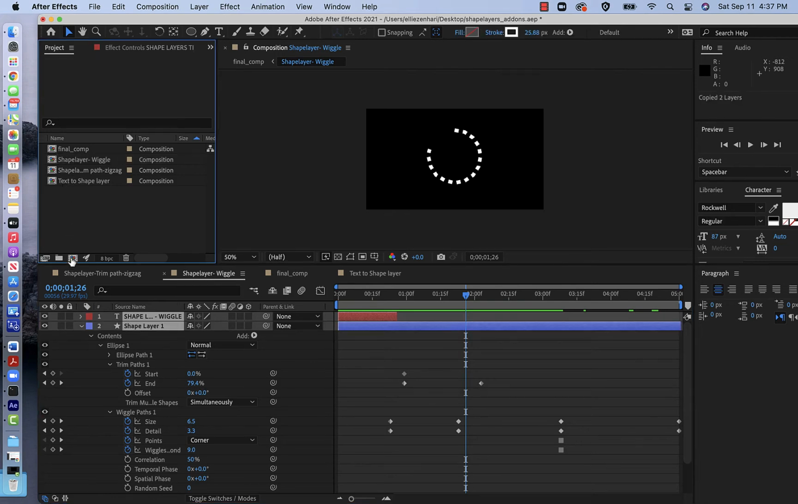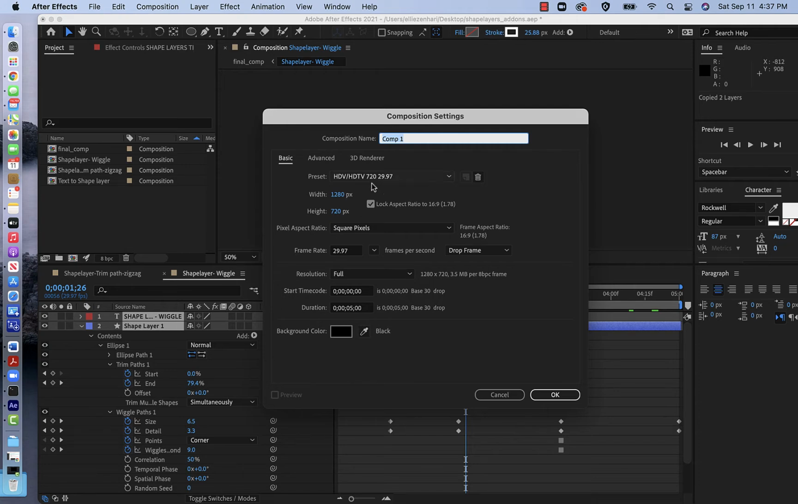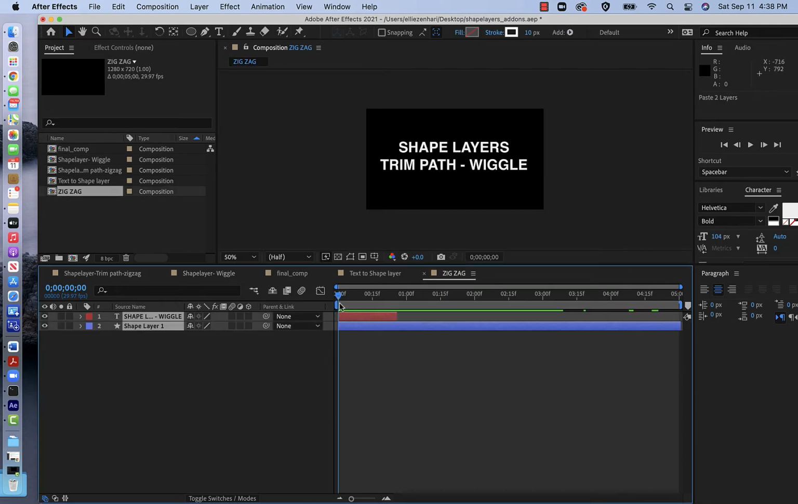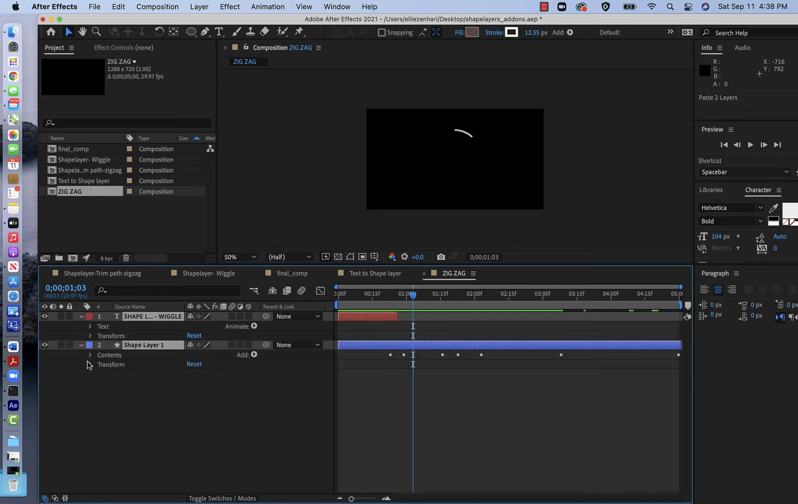Go ahead and make a new composition. Make sure it's 5 seconds. And I'm going to choose zigzag. This is the new effect I want to add to this just by itself. And I'm going to paste the 2 layers into that comp. Now I'm going to go ahead and take out some of the effects that I've added here.